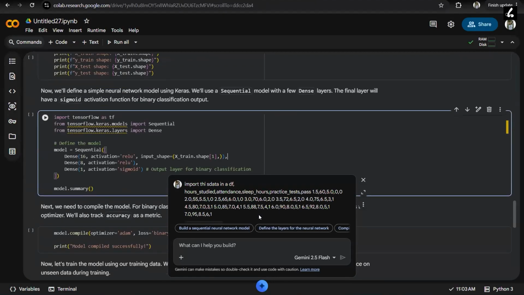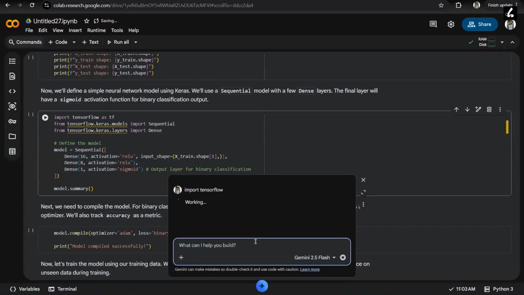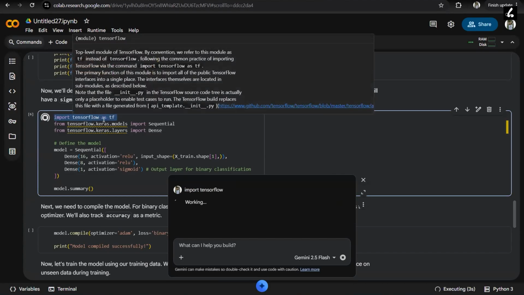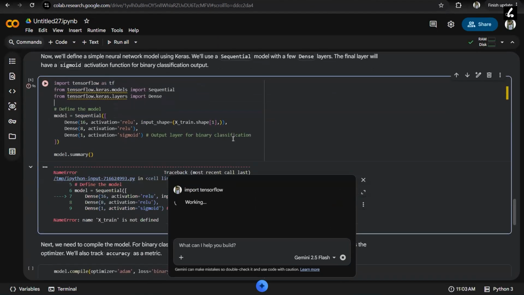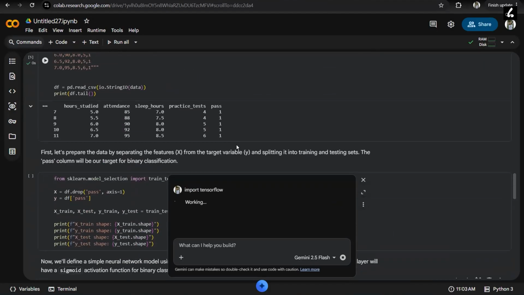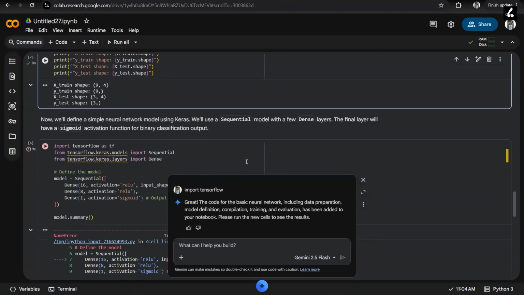We have TensorFlow. Import TensorFlow, or we can just run it as it already has TensorFlow. I think my notebook already has TensorFlow in it, so it will just run it. Okay, we have run it.